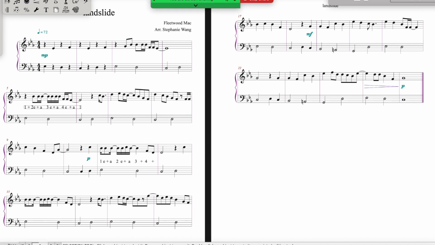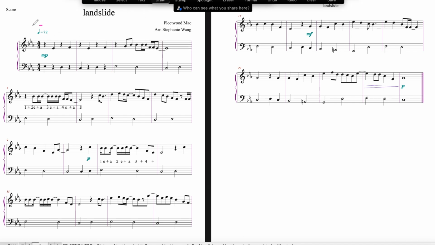As you can see here, the BPM is 72, whereas the original is 80. I wanted to slow it down since students are still sight reading and there are a couple of tricky rhythms in the piece. And it's also not supposed to be a fast song to begin with. So it's always better to go slower than faster.